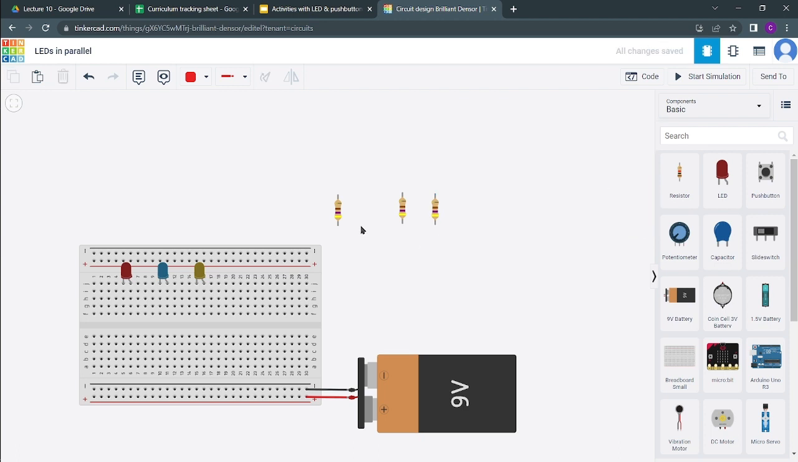Now first, what we will do here is connect the anode terminal of all the three LEDs with the positive rail of the breadboard using a jumper wire, something like this. This is the anode of the yellow LED, and connect it with the positive rail of the breadboard using a red jumper wire. So half the connection of this is done.